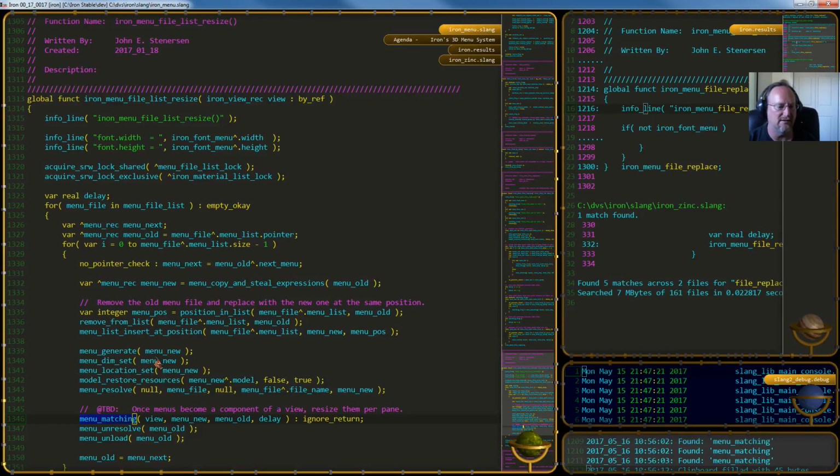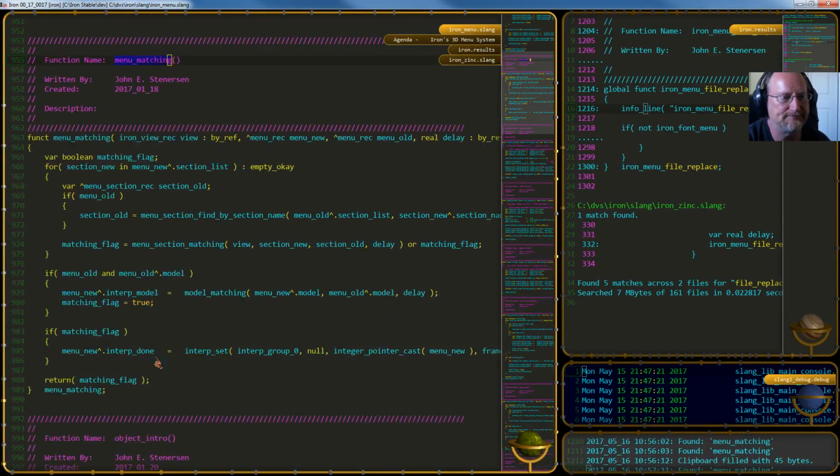Let's go back here. So TBD, once menus become a component of a view, resize them per pane. Yeah, so something's not happening there. All right, let's follow menu matching. So what's going on, you can see my descriptions are extensive and consist of nothing. And I've kind of done a disservice to myself here with the menu matching. It's not terribly descriptive of what's going on.